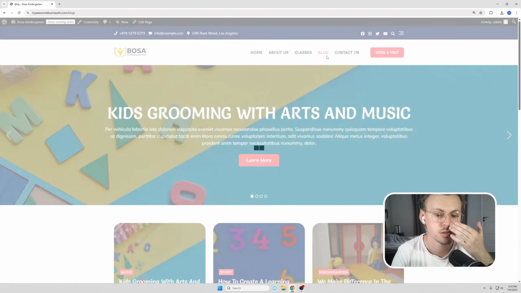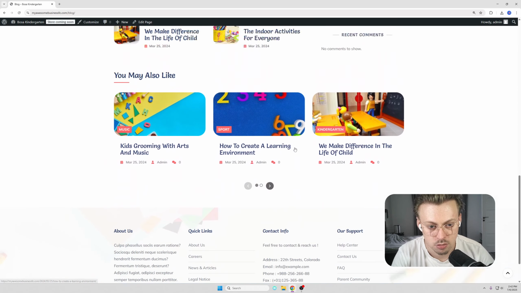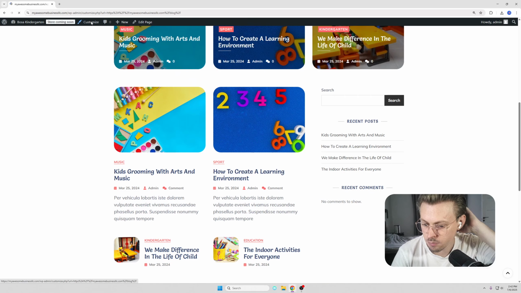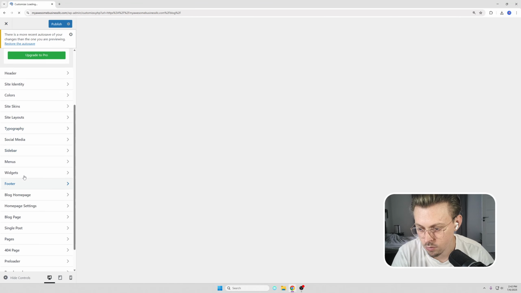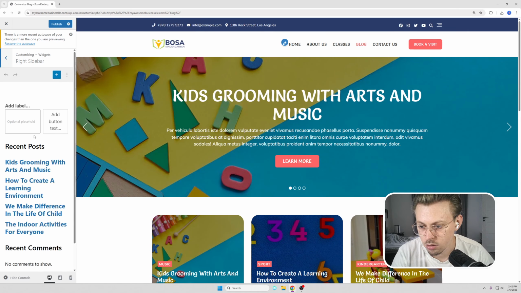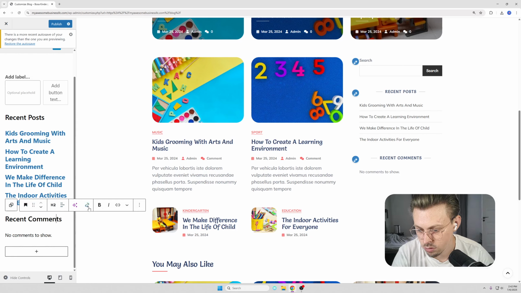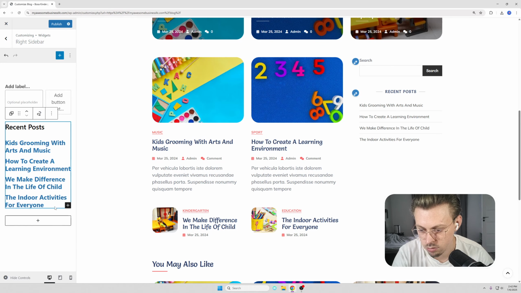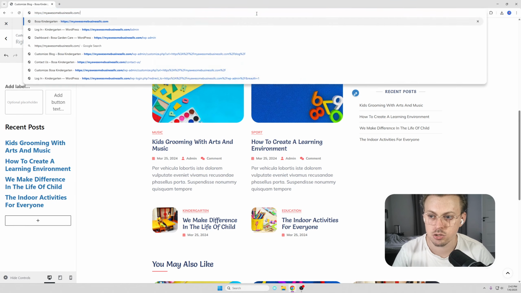Blog. So the blog, like I said, works. It picks up the blog posts from that dashboard. If you want to change this sidebar, you can go to customize and find widgets. Okay, right sidebar, and here you have your sidebar, so you can remove things. You have recent comments, maybe you don't want those, so just click on the three dots and remove, and then update, and that's pretty much it.